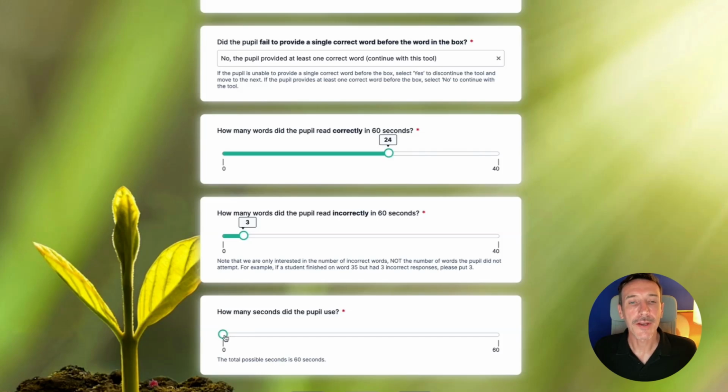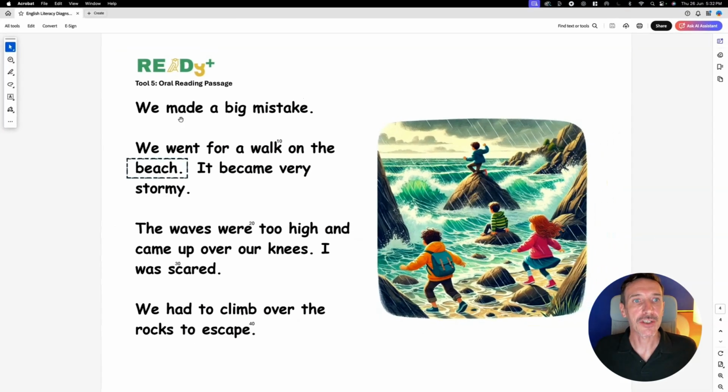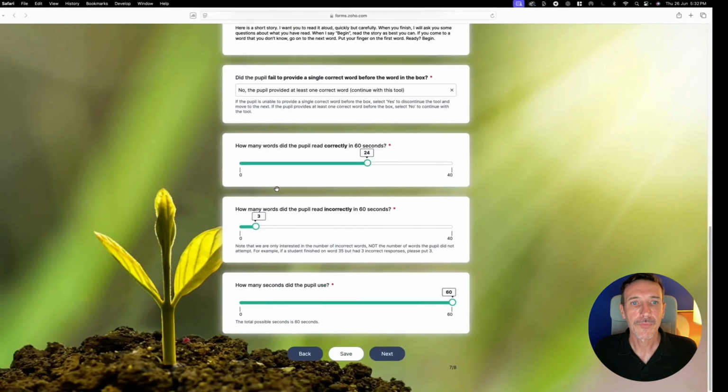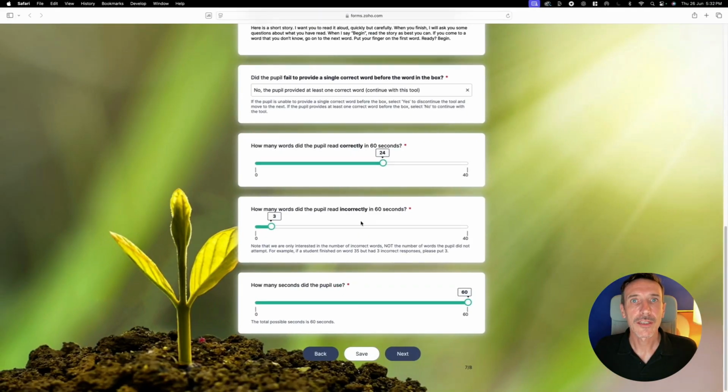Finally, in our example, the pupil will have used all 60 seconds, but you can easily imagine a child can read all of this in 60 seconds if they're able to read fluently. We made a big mistake. We went for a walk on the beach. It became very stormy. In theory, they could finish in 10 or 15 seconds. When you have finished, click next.